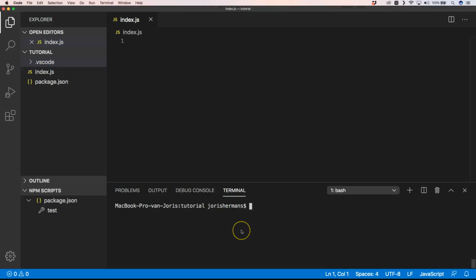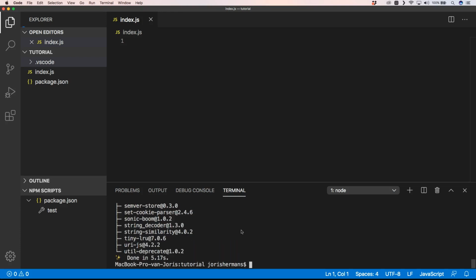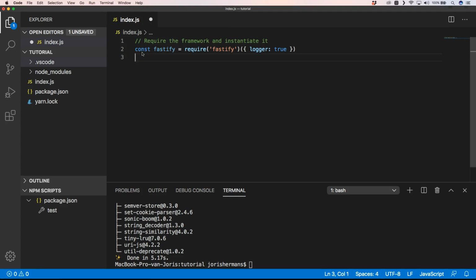So we have here an empty node.js application, and now we can very easily do yarn add Fastify. Of course, you will grab it from npm and install it within your application, right? We have our index.js, and there we will put some Fastify code. So first of all, like everything within Node, we need to require Fastify, and we can say that we need to have a logger. So we add a logger there.